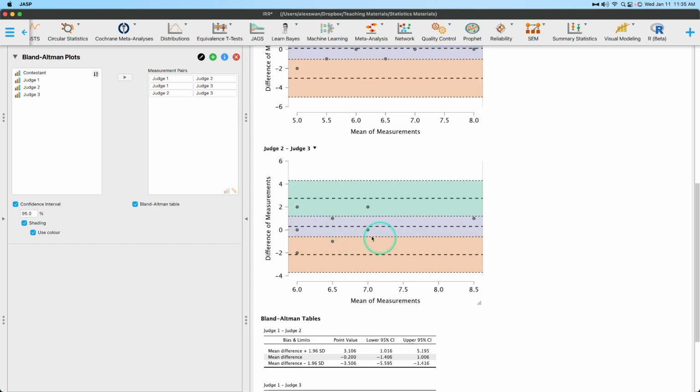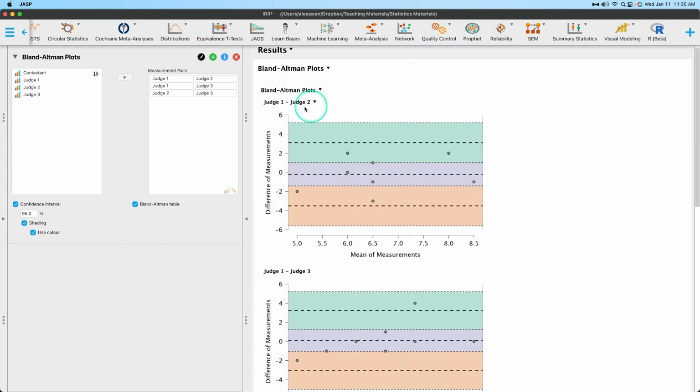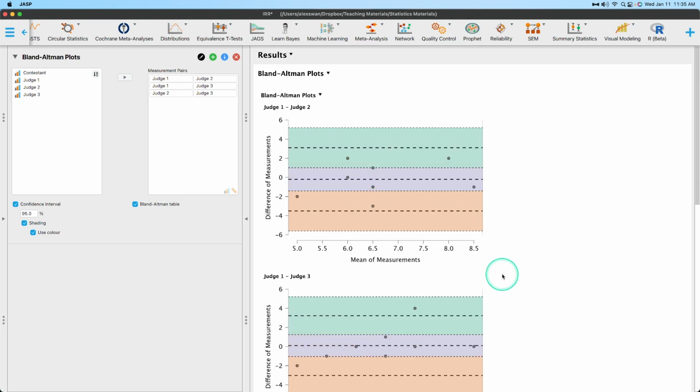So you can see here, there's only 4. So only half are in the purple zone, and then 1, 2, 3, 4, again, only half between judge 1 and 2. So those are Bland-Altman plots in JASP.